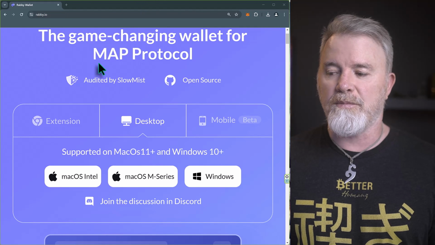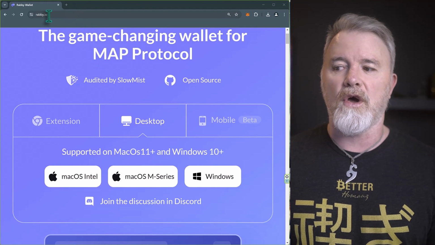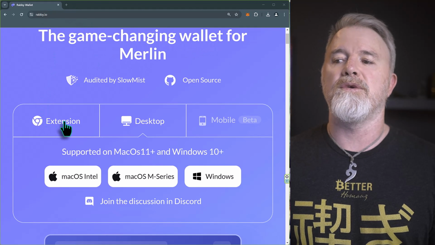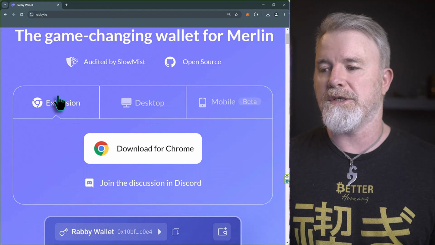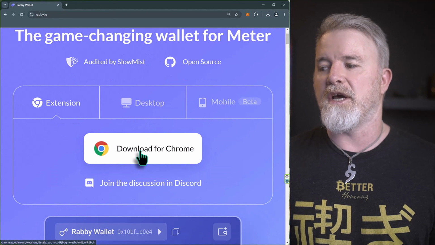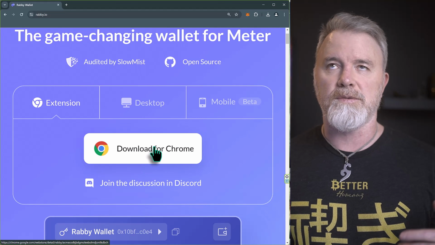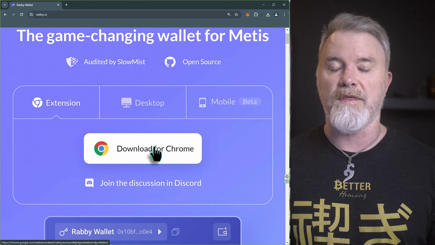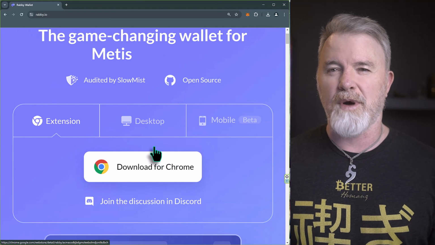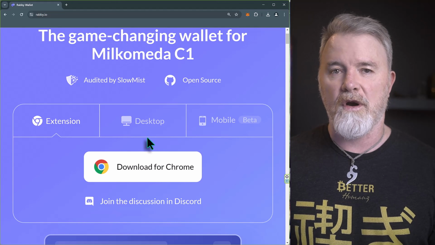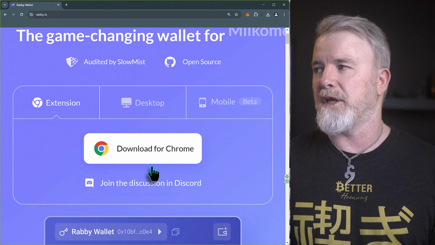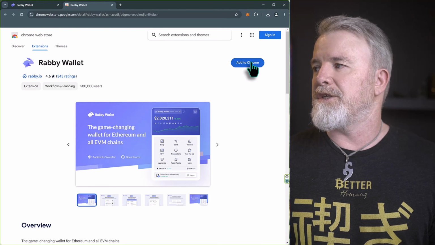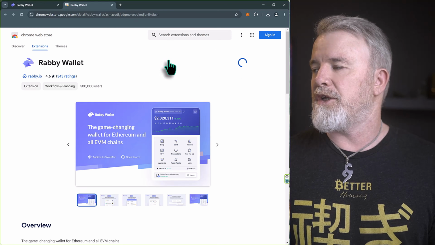Okay, so we're back in the browser. Okay, so we're on rabby.io, and this time we're going to choose extension. Okay, I'm going to click on extension, all right, and then download for Chrome. Now this works with Brave and Firefox, I think. It works for most browsers, but you'll know. But I'm using Chrome for this example. Okay, so I'm going to click on download for Chrome, and then click on add to Chrome, add extension.